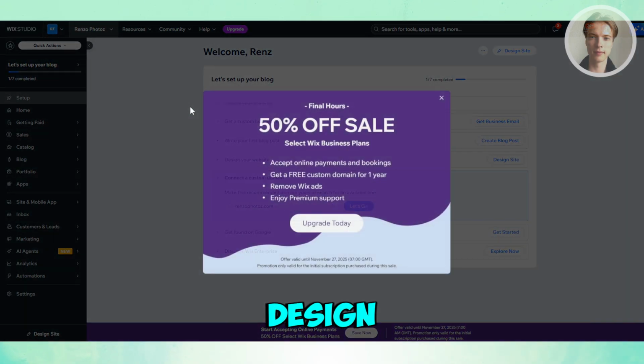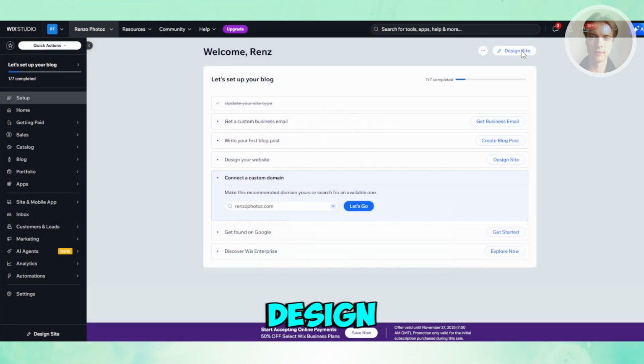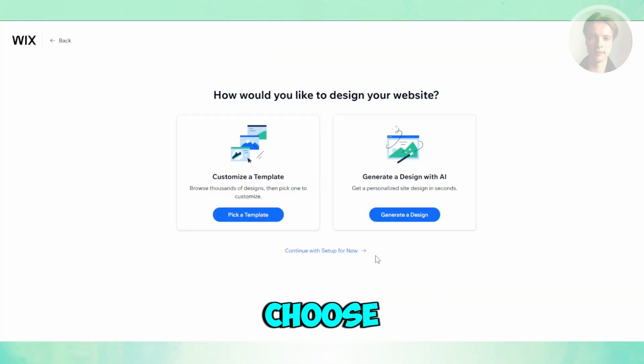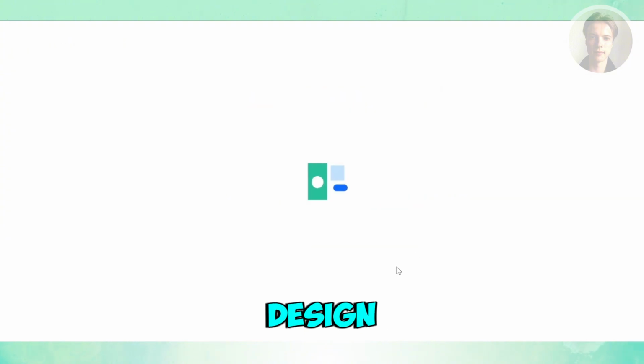Now, if you want to design your website, you can just click on design site at the top right. Obviously, you still need to set up your information here, like your email, your blog, and whatever. Let's click on design site at the top right, and let's just choose one. Now, you can either generate a template, choose a customized template here, or again, you could use AI. Let's click on create a design. Now it's going to load up their AI tool for designing your website.